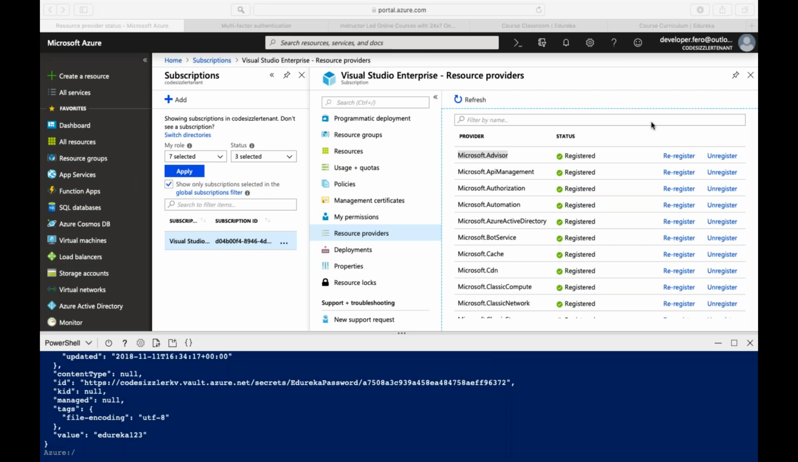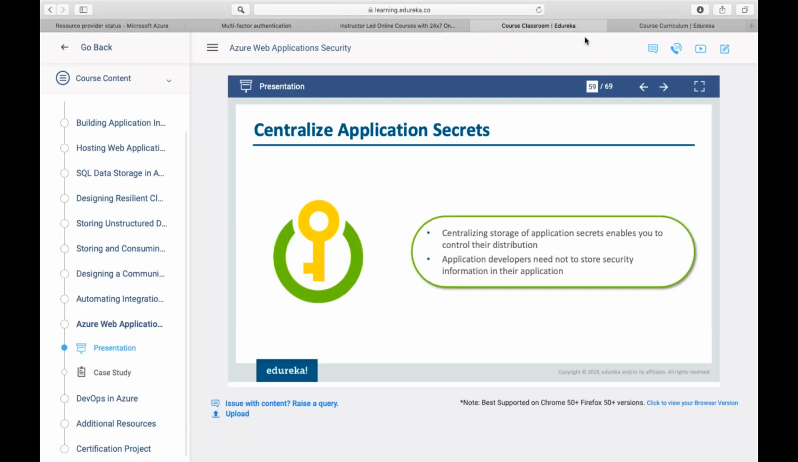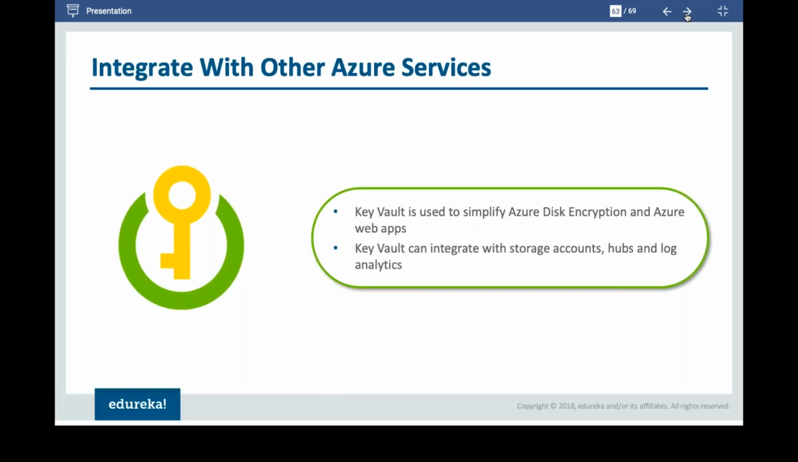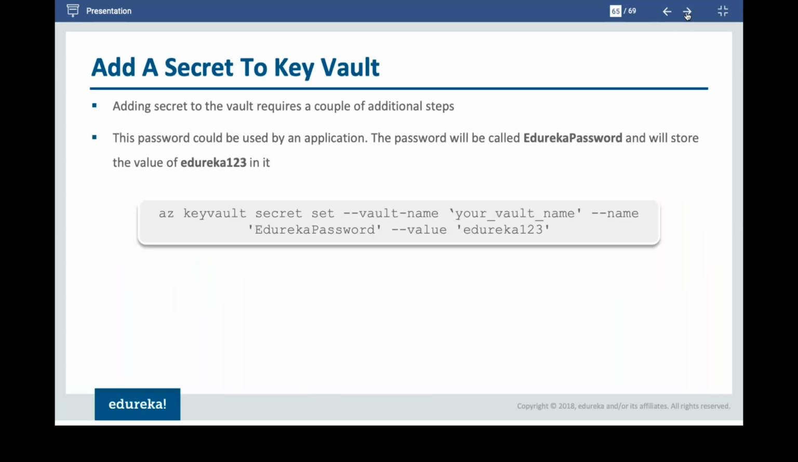Hey folks, are you there? Yep, cool. So by that, we come to the end. We were discussing, let me show you the slides. We were discussing key vaults, all these things, integrating with other resources, your event types, log analytics. And we were creating a key vault, and we were also setting up a password.